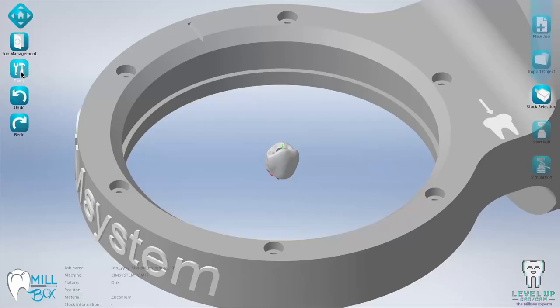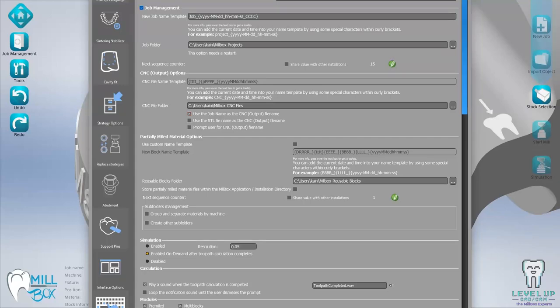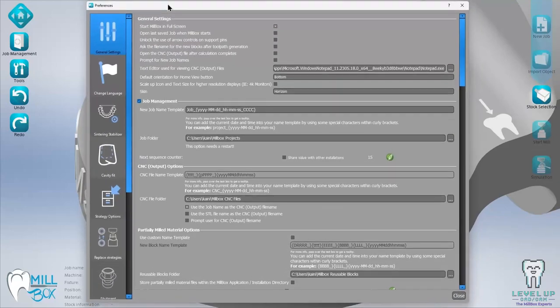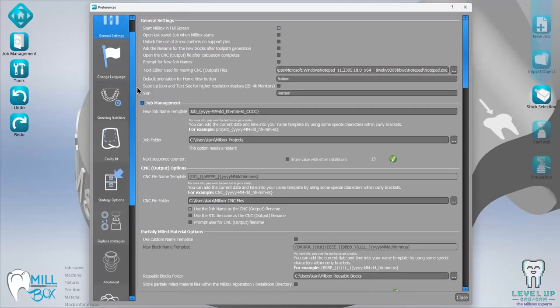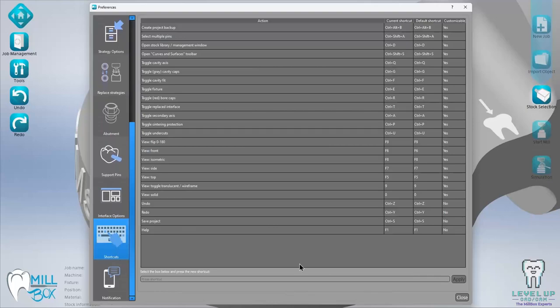So another way of accessing that list, and this is always going to be the most current list, is by clicking on Tools and Configuration. And I'm just going to make this settings window a little bit smaller so we can see everything here. If I scroll down here on the left, we can see Shortcuts. When we click on Shortcuts, you can see that I have all these listed out.